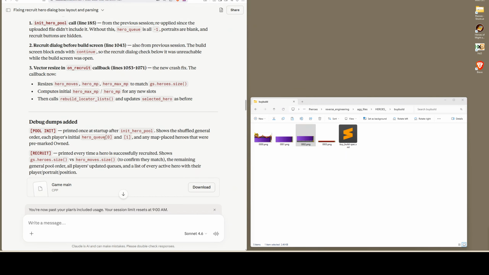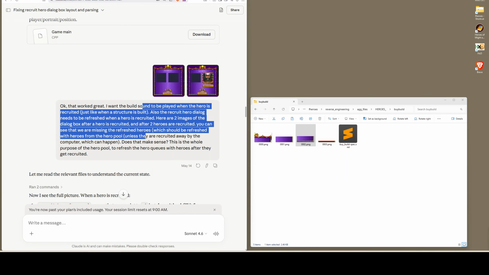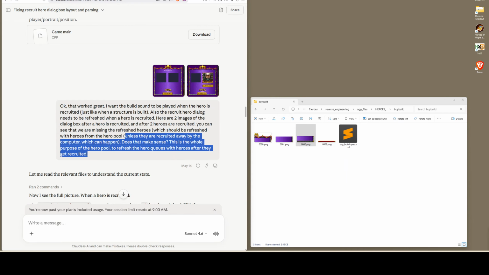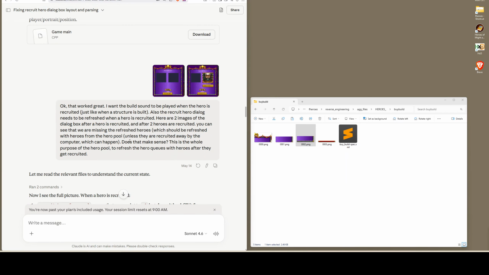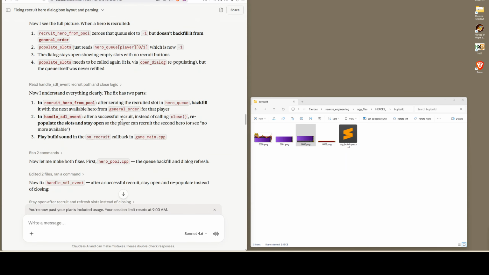So that's looking better. But we need to say, hey, let's have the sound be played when the hero is recruited, like when a structure is built. And then also the recruit hero dialog needs to be refreshed when the hero is recruited. Here's 2 images of the dialog box after the hero is recruited, after 1 hero and after 2 heroes are recruited. You can see they're missing the refreshed heroes, which should be refreshed with heroes from the hero pool, unless they are recruited away by the computer, which could happen. Does that make sense? The whole purpose of the hero pool is to refresh the hero queues with heroes after they get recruited.